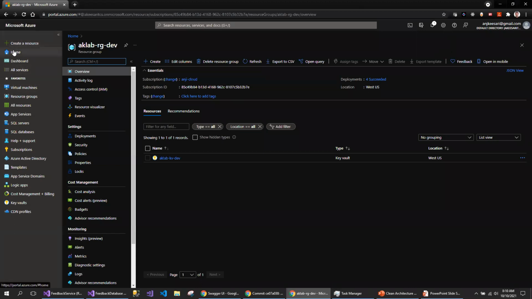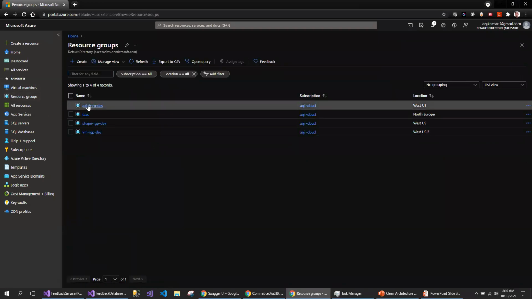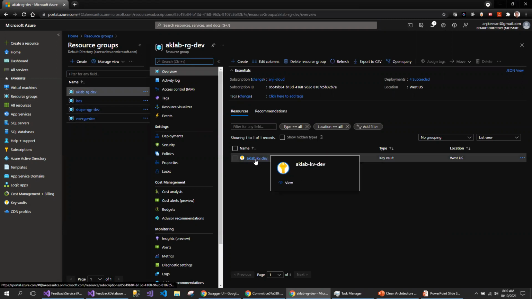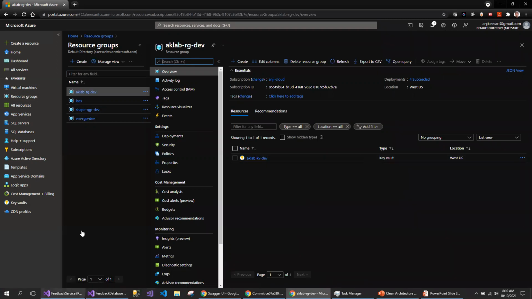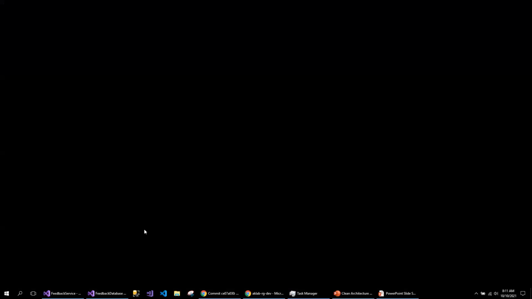So this is my Azure portal, and this is my home page. Let's see what I have here. If I go to my previous resource group, I have created the Azure Key Vault. In one of my previous videos, I created the Azure Key Vault, and I also have the resource group. I will be using the same resource group to create the Azure App Service for hosting this sample feedback service. I'm taking this as an example for all these demos.